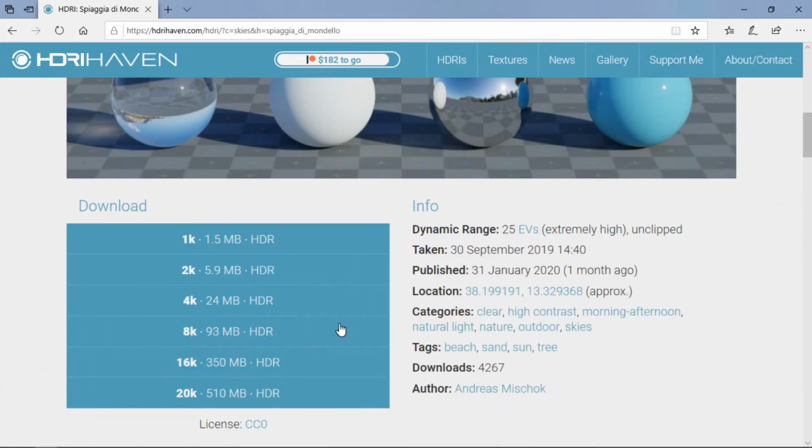A HDRI can come in different resolutions. A HDRI that will be rendered as part of the scene will need to be a higher resolution, but will use more resources on your PC. The HDRI in this tutorial will be used for lighting and reflections. It will not be rendered, so I will use the 1K version.